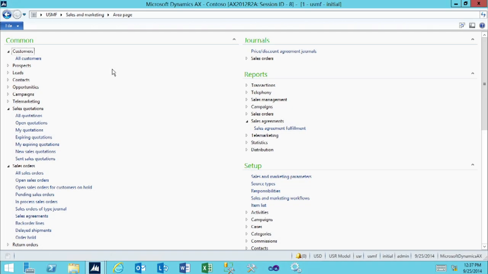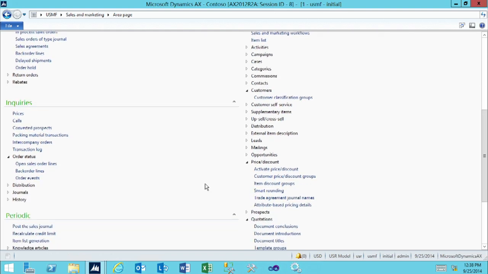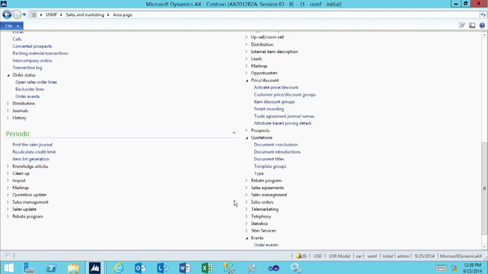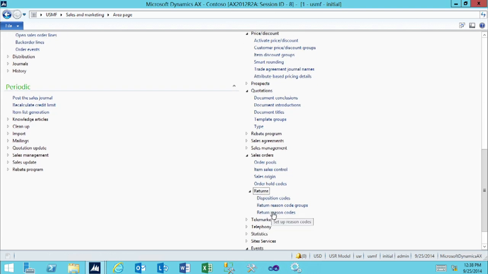Reason codes and reason code groups are set up in the Sales and Marketing module underneath Setup, and then Sales Orders, and then Returns, and then Reason Codes and Reason Code Groups. Let's start by making a new reason code.